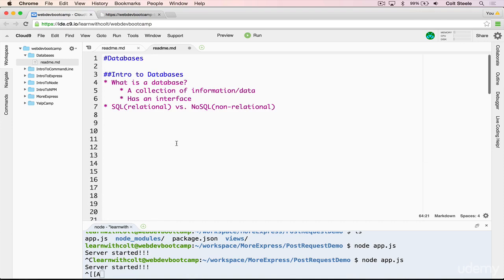All right, so let's wrap this up. A database is a collection of information. It has an interface, some sort of language, some sort of technology or tools to interact with the data, add new things, read things out of the database, delete things, edit things. And then there are two broad categories of databases, SQL and NoSQL.